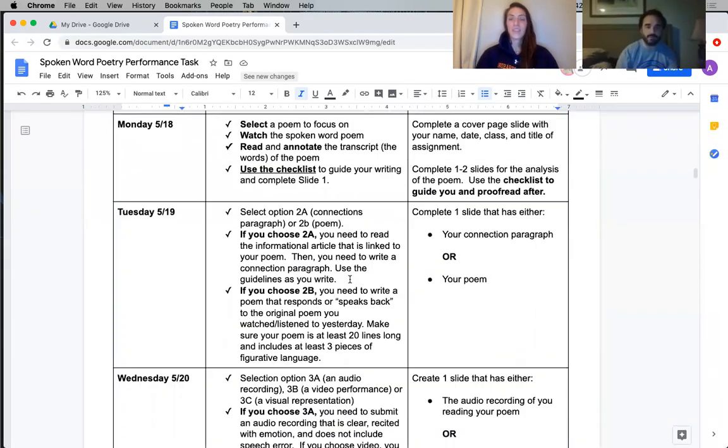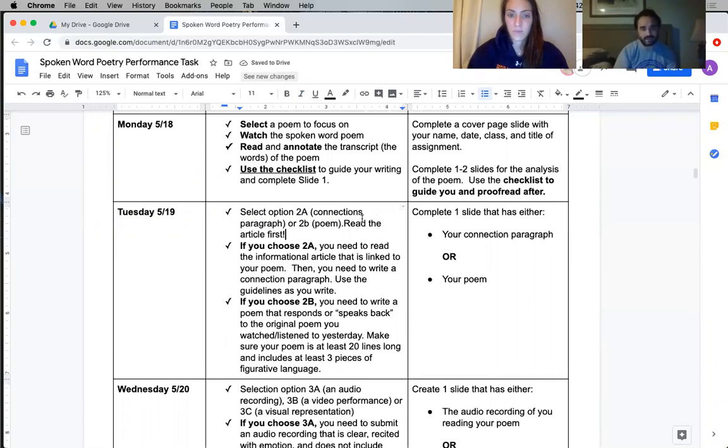That's for Monday. Tuesday, you're selecting option 2A, where you write a paragraph that connects the spoken word poem that you chose to the article it's linked to. All right, so there it is. If you choose 2A, you've got to read the article. Then you write a connection paragraph. Use the guidelines as you write. I think maybe we should put right here, read the article first.